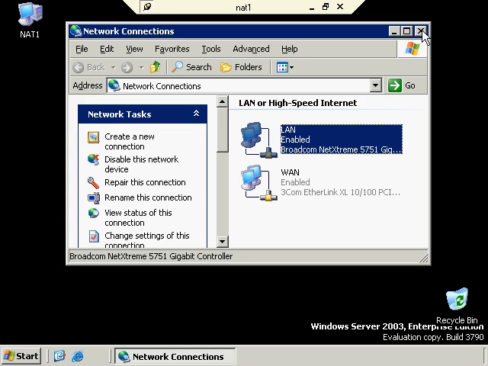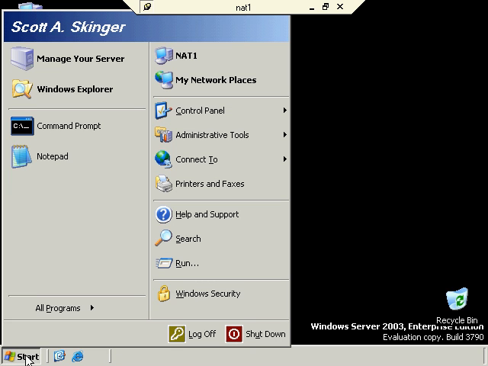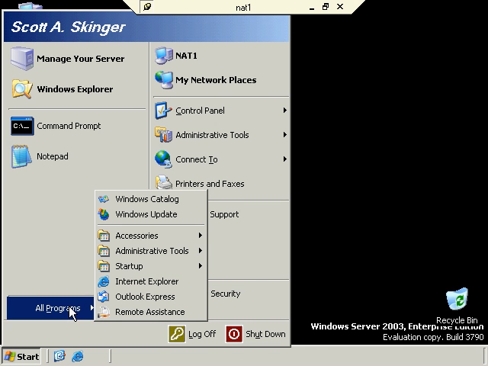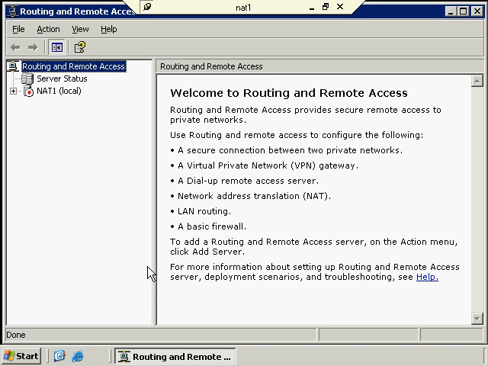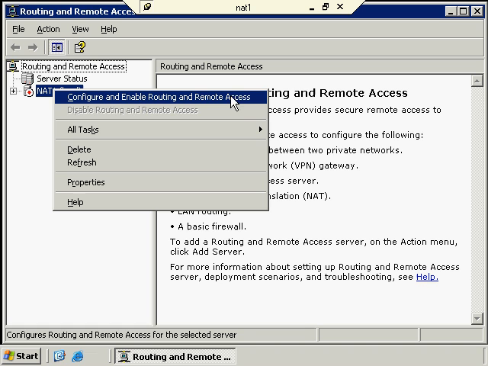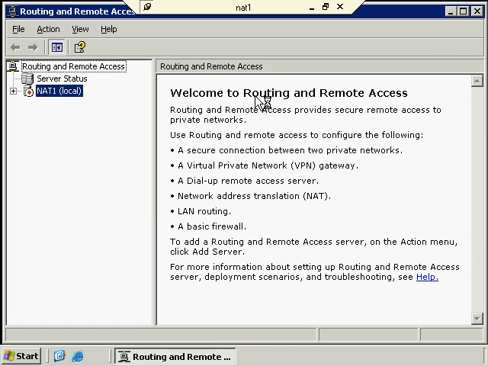Okay, so let's go ahead and close this out, and now what we'll do is set up our NAT server. To do this, we just need to go to All Programs, Administrative Tools, and then Routing and Remote Access. You can see currently this is disabled, so to set this up, we just need to right-click on NAT1 and go to Configure and Enable Routing and Remote Access.